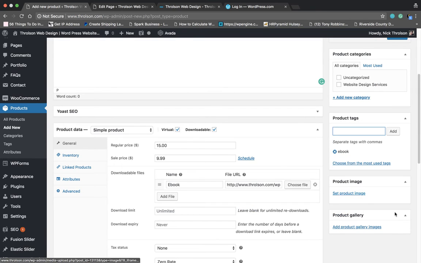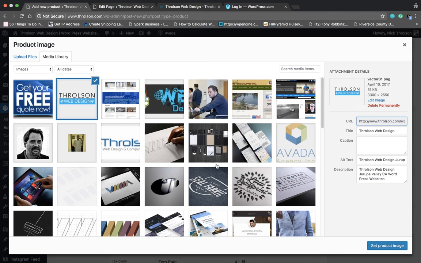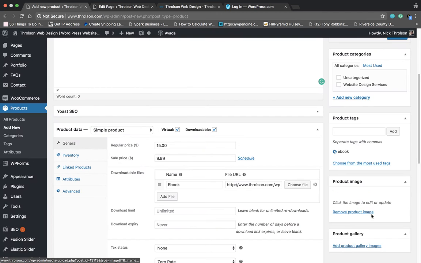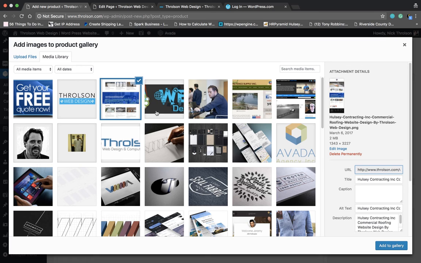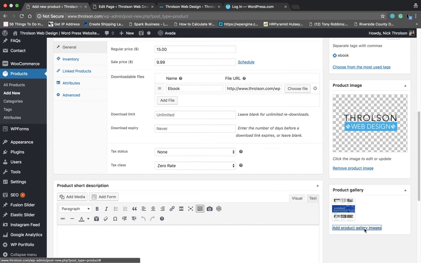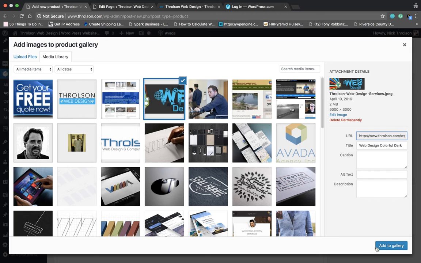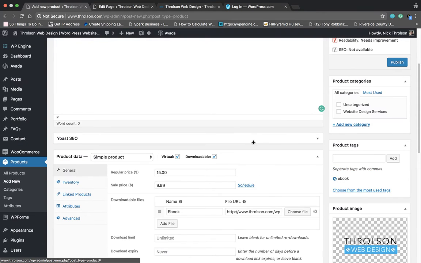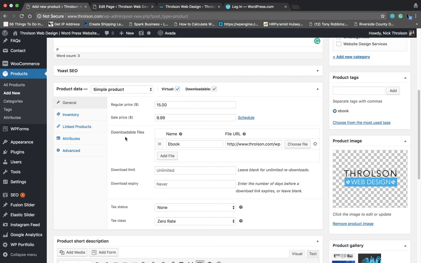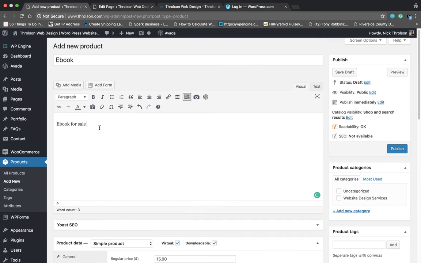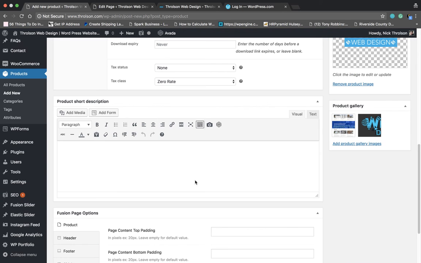when they're looking at it, right over here on the side, you can do product image. And then the gallery is kind of like on Amazon, how you have multiple images. So right there's the description. Oh, actually, down here is the description. My bad.